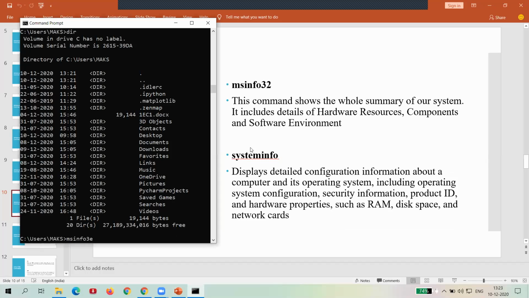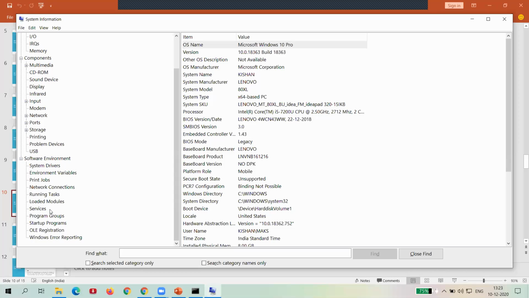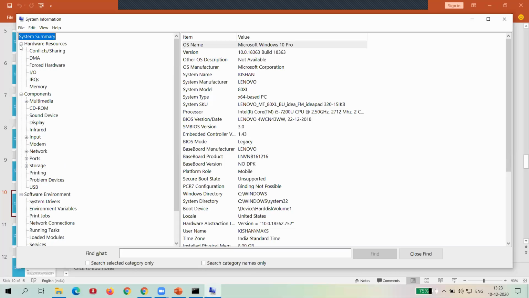msinfo32. Now you can see it opens one screen. Here on the left-hand side you can see three categories: hardware, where you can see all the hardware details; then the components, like modem, network, ports, USB; and the basic software such as system drivers and environment variables. All the details you can see there.